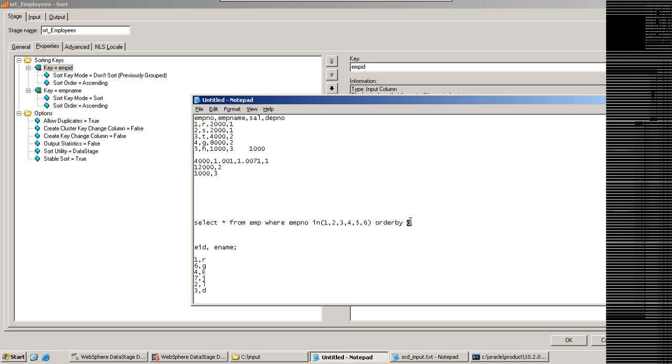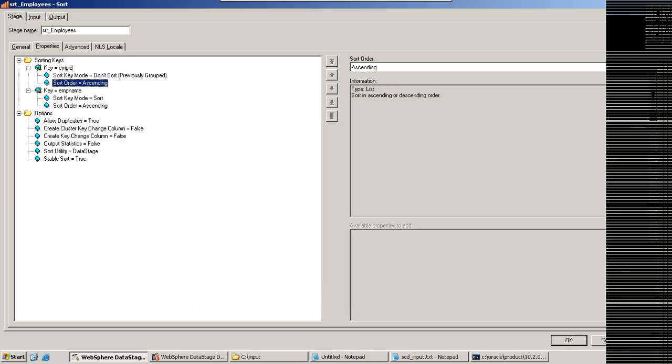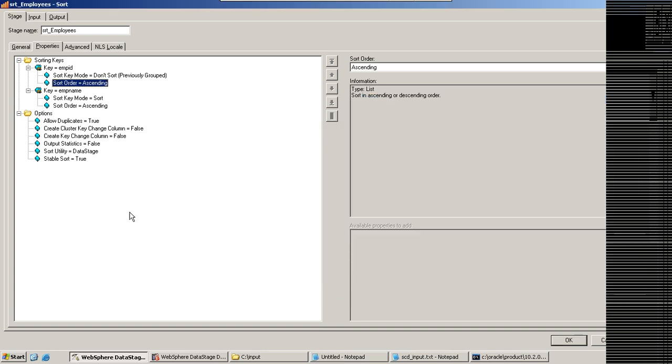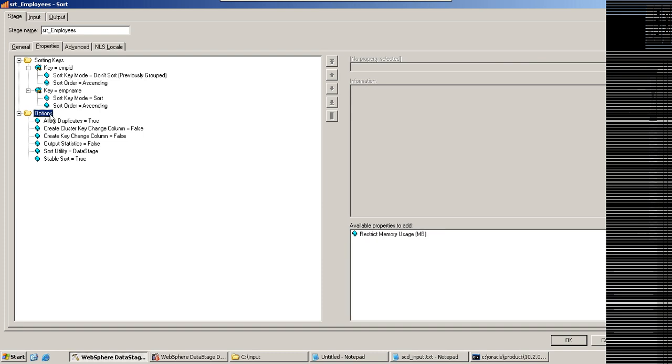Okay. Clear? Now coming to the options section. First option, allow duplicates, means from the name itself it is very clear. During the sorting operation on employee number or employee ID, if you come across any duplicates in that particular column, whether you need to allow the duplicates to follow or whether you can filter them out.